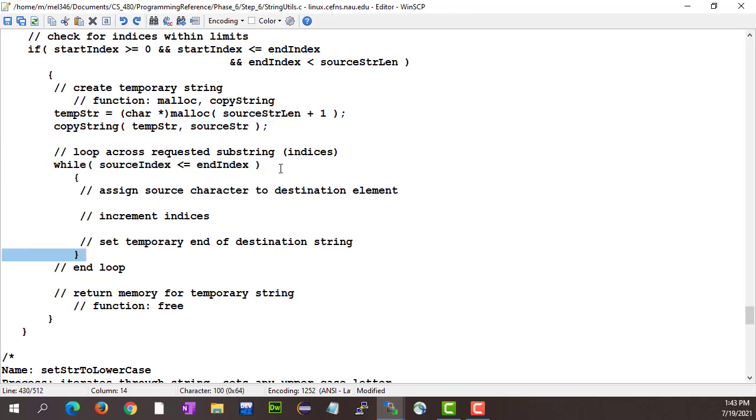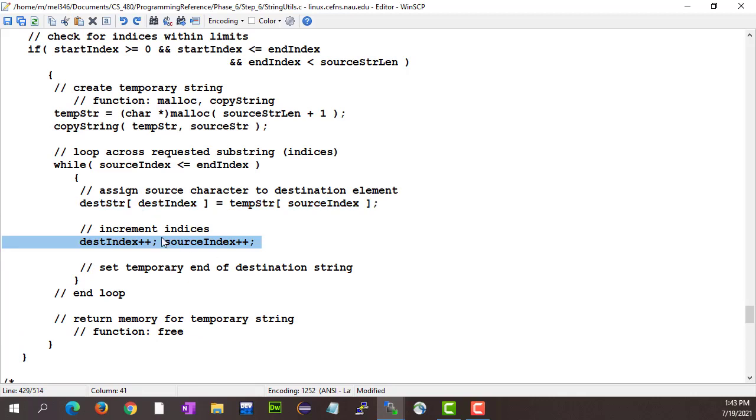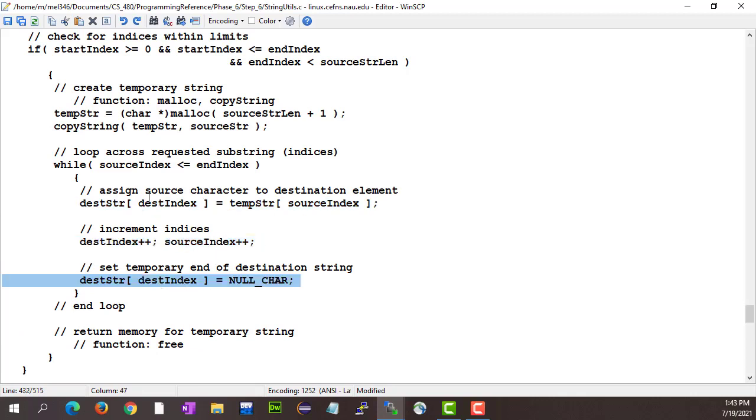We'll loop across, again, inclusive source index to the end index here. And good old assigning things here, we'll put that from the temp stir into the dest stir, increment both indices because they're different, and then we'll always make sure that that dest stir is always a legal C-style string after every iteration. Last but not least, we're going to do that free operation inside the if statement, by the way.